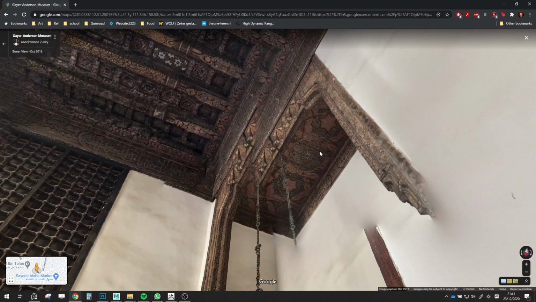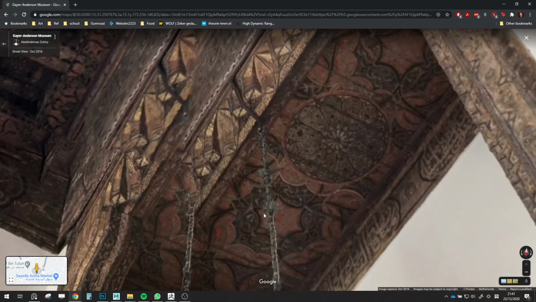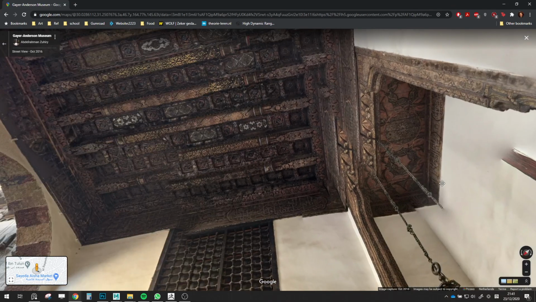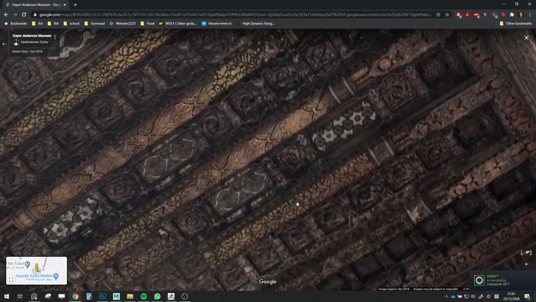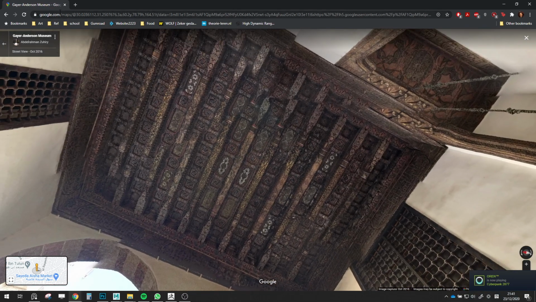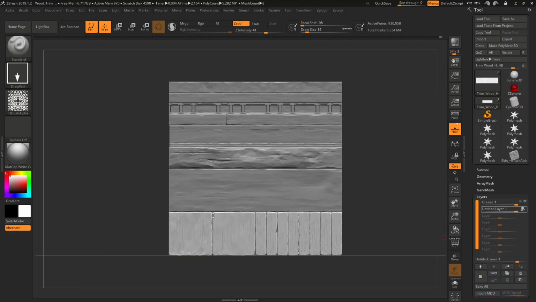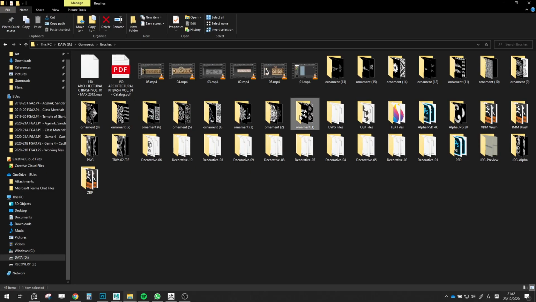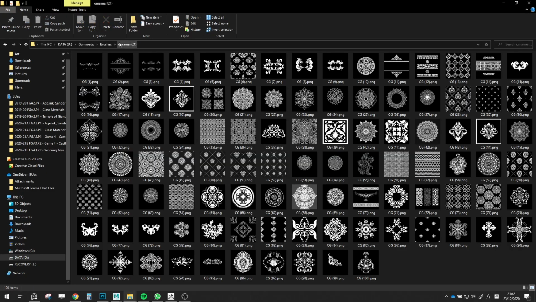Like we're gonna add this part and this part, and then we're gonna add these sort of trims. I'm gonna pick one of these. I guess let's start with these bottom ones. Let's call this layer ornaments. So in preparation, I actually bought a few alpha packs with different ornaments to kind of speed up the process.